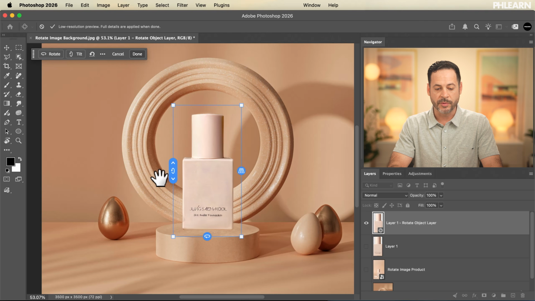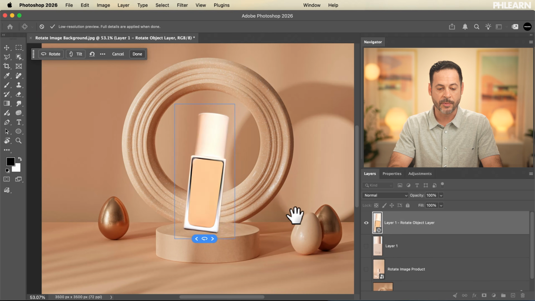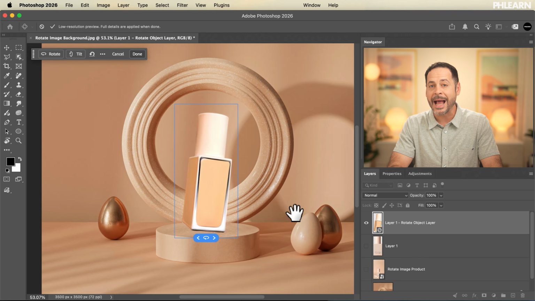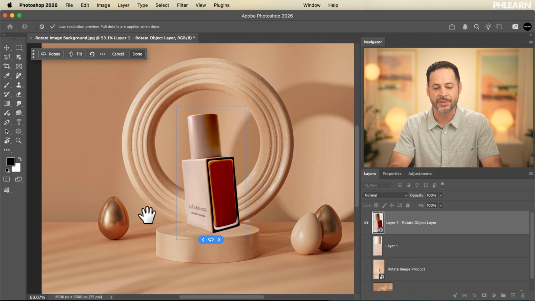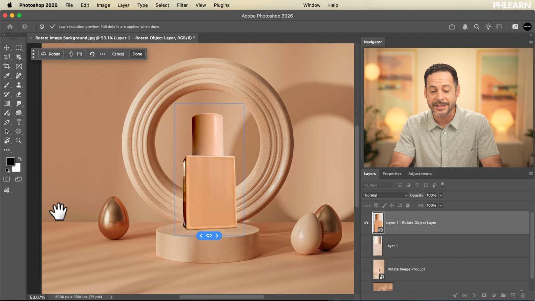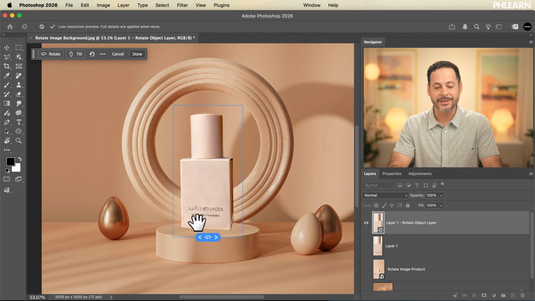So in this case, we can rotate it towards me. I can also use a turntable to rotate around the sides. Now, of course, it doesn't actually know what the side of this bottle looks like. This is AI, right? It's just generating whatever it thinks the side of this object should be, and sometimes it works better than others. If you don't like what it's done, you can simply hit Escape and then hit Rotate Object once more.